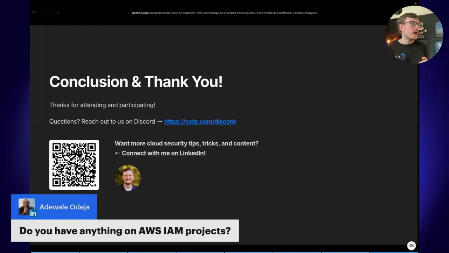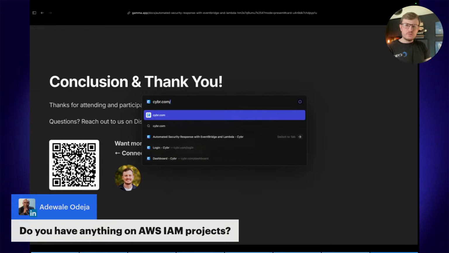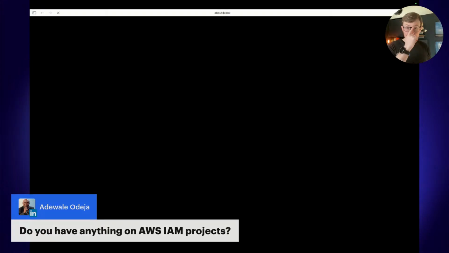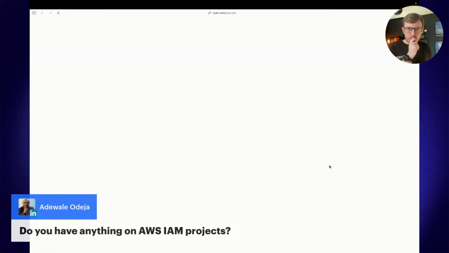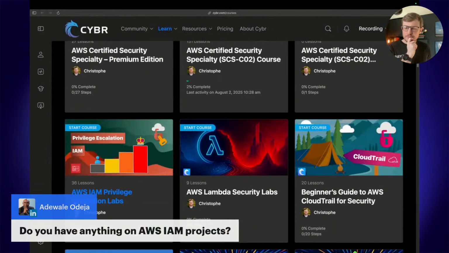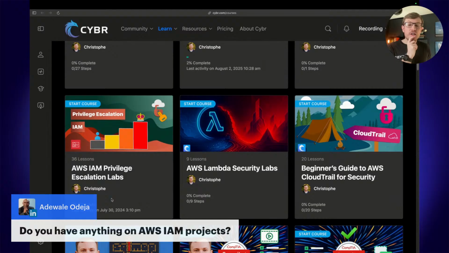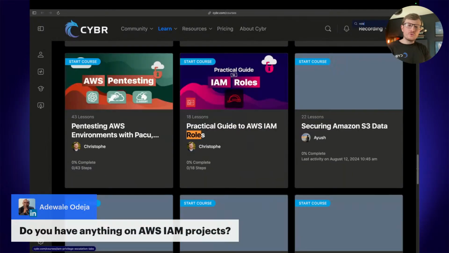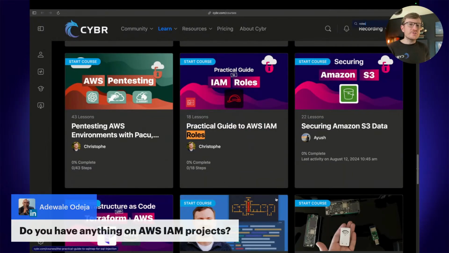Question about, do you have anything on AWS IAM projects? Can you be more specific with that? Like, what do you mean by IAM projects? For example, we have a full course on IAM privilege escalation labs. So if you go to cyber.com/courses, we've got this entire course here that's going to walk through AWS IAM privilege escalation labs techniques. So I'd recommend going through that. We also have a roles course. So that one's going to be a practical guide to AWS IAM roles. But if you have a more specific project in mind, definitely let me know. We can also look at that.